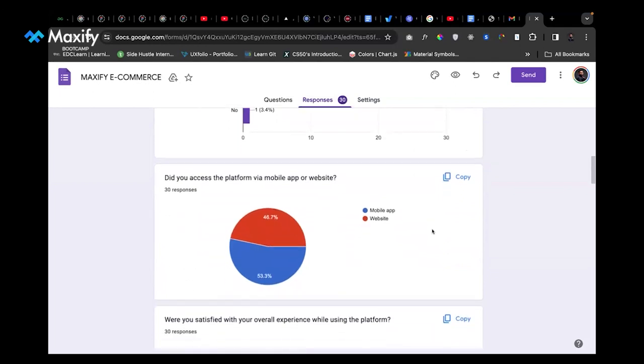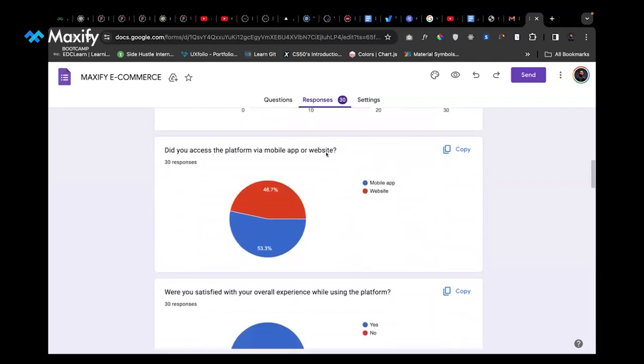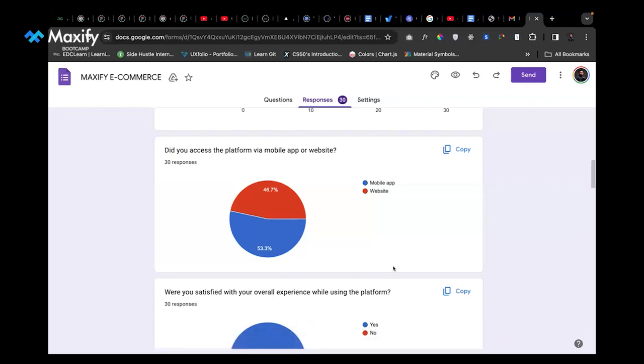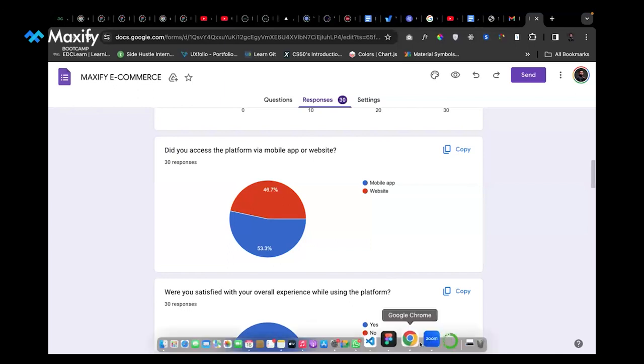The next question is, did you access the platform via mobile app or website? 46.7% access the e-commerce platform using what? A website, while 53.3% access using what? Mobile app. We all can relate with this because before you even pick up your laptop to open a website, you've already checked it on your phone. Are you getting me? You've already checked it on your phone.